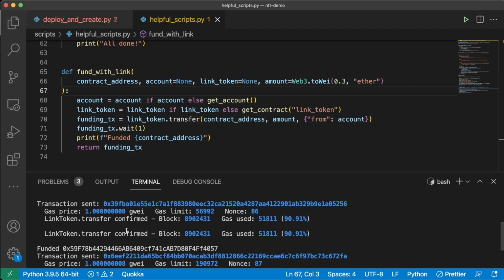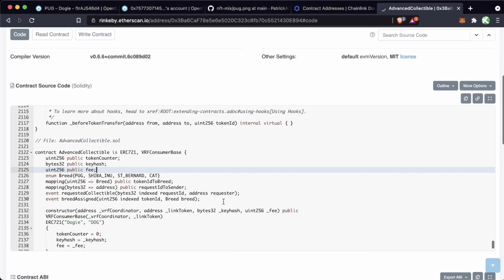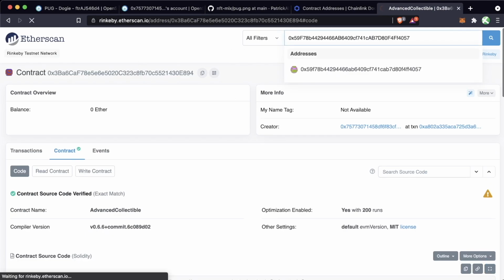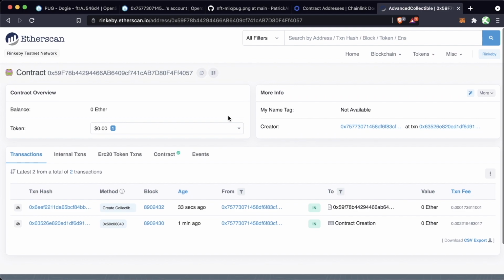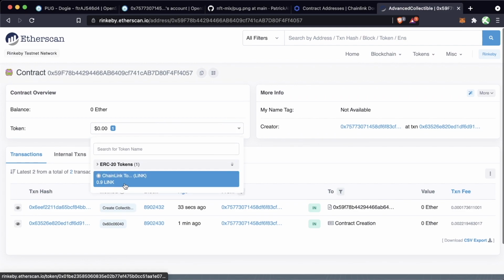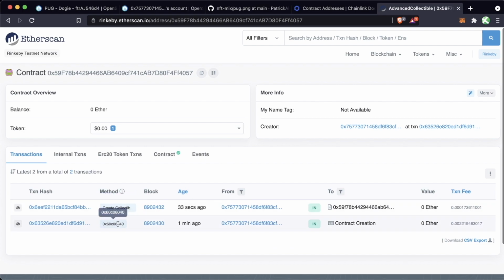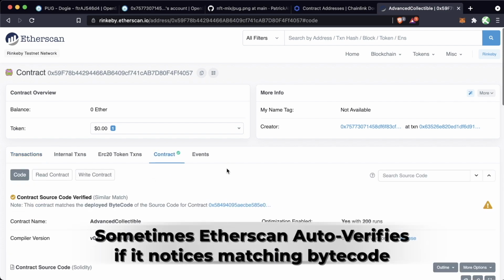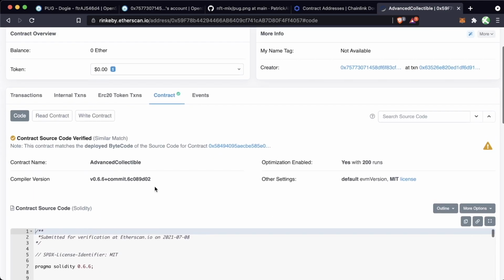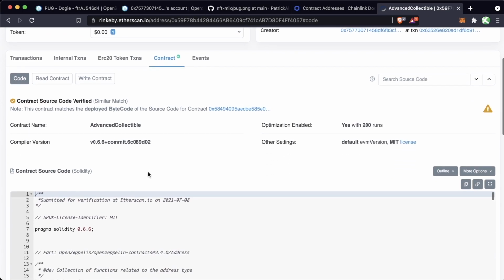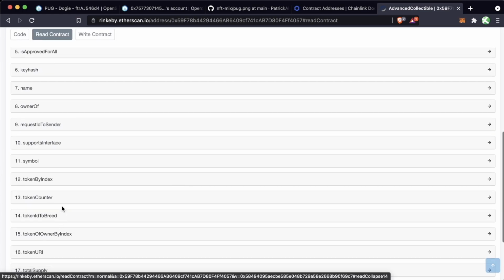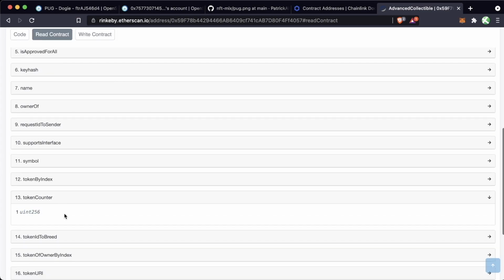So what we can do is we can grab the contract address once again. We'll paste it into the Rinkeby Etherscan, and we can see everything in here. We can see we've given it a little bit of link. We can see our two function calls. One is going to be the contract creation. One is going to be create collectible. Our contract has already been auto-verified, actually, because I verified this contract on Rinkeby already, and Etherscan says this bytecode is the exact same of another contract that we've already verified. And if we go to read contract and we go to token counter, we'll see one token has been created. We've actually created our first token.